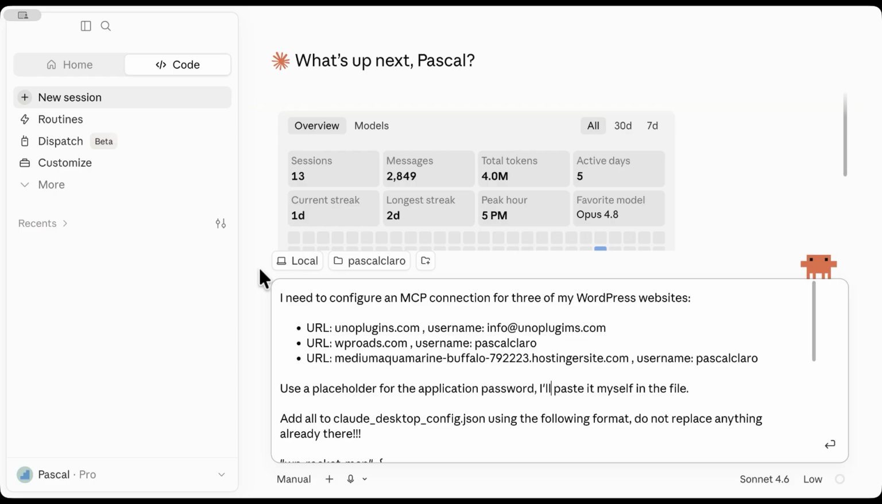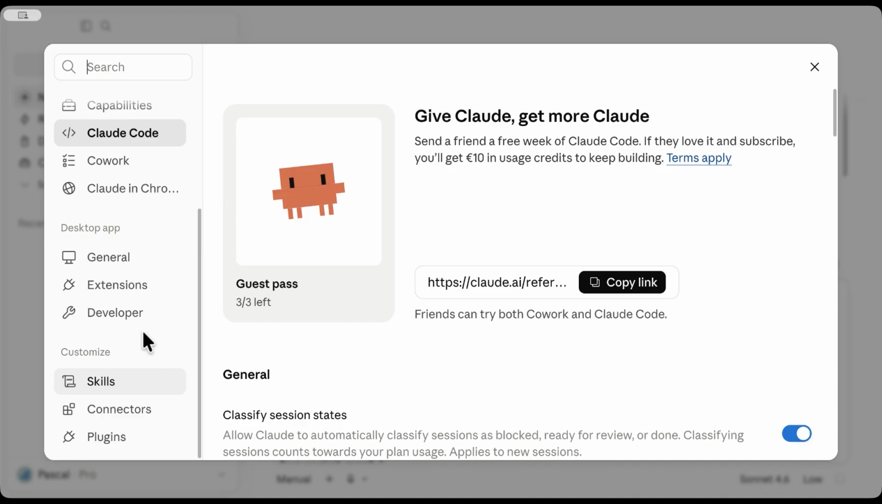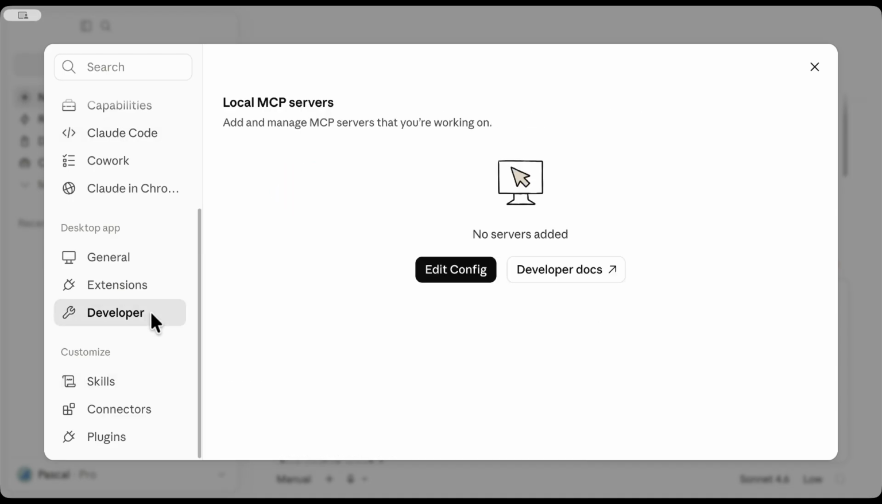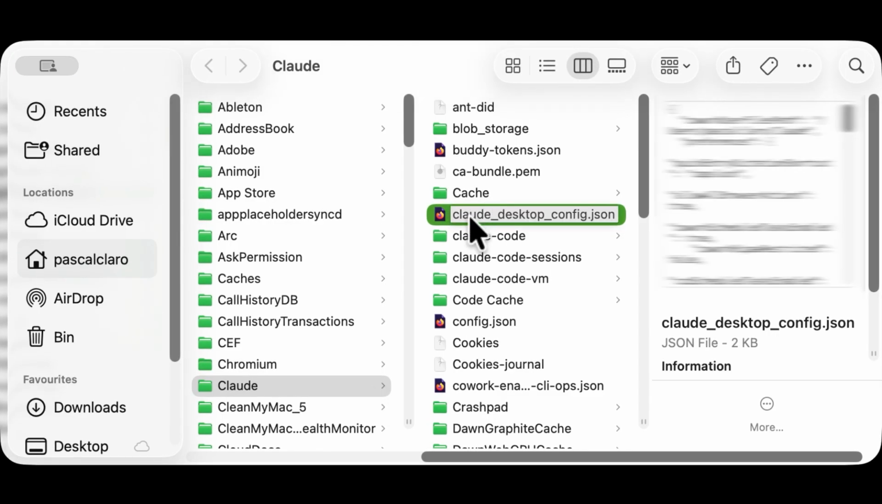If you're confident with editing JSON files manually, you can go ahead and click on the settings here. You select Developer here, and you click on Edit Config. This will open up a direct link to the configuration file of Claude Desktop. You can find it here, and you can open it up using a simple text reader.